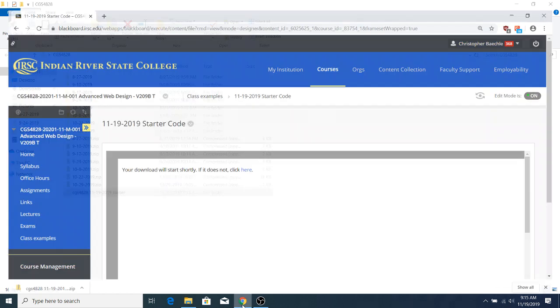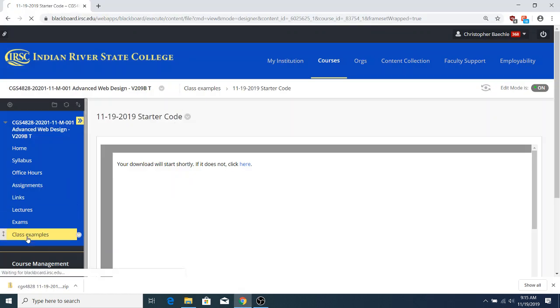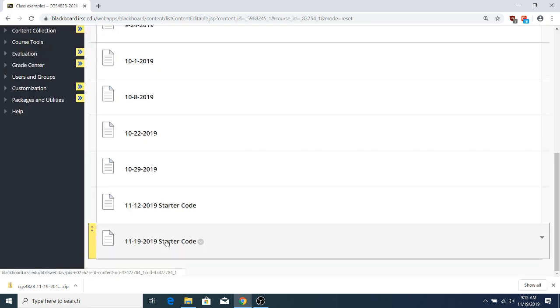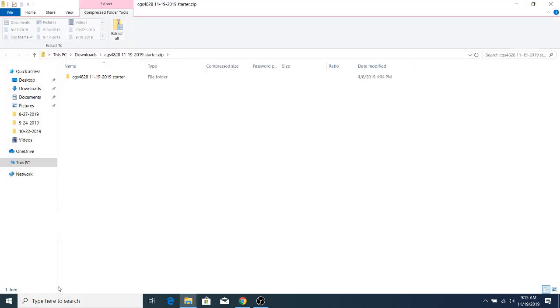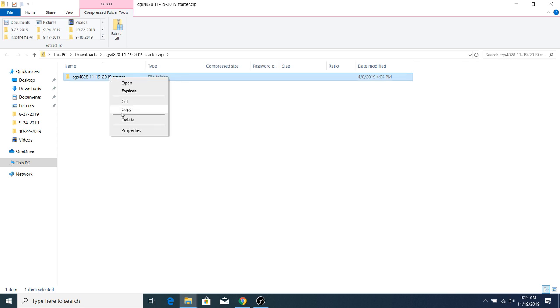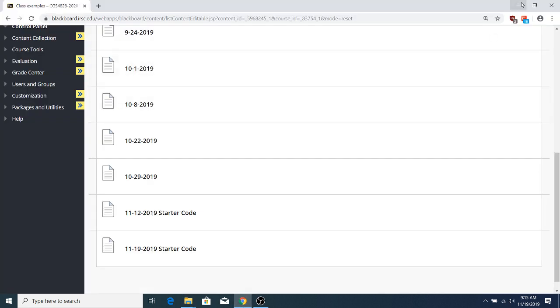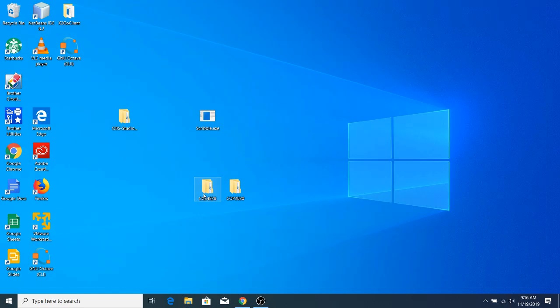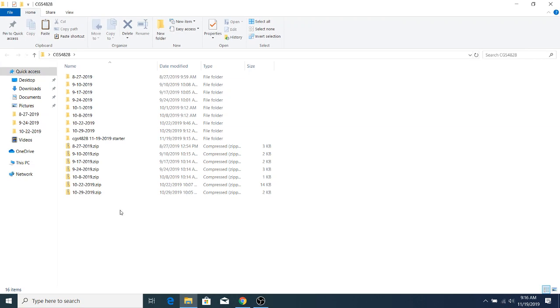So under class examples, all the way at the bottom we had starter code. I clicked that to download it, and then I unzipped it, and then I copied it. You know how normally we have our CGS4828 folder, some people might keep it on their flash drive. I keep it on my desktop. All I did was paste it right in there. On a Mac, I think if you just click it once, it automatically unzips.